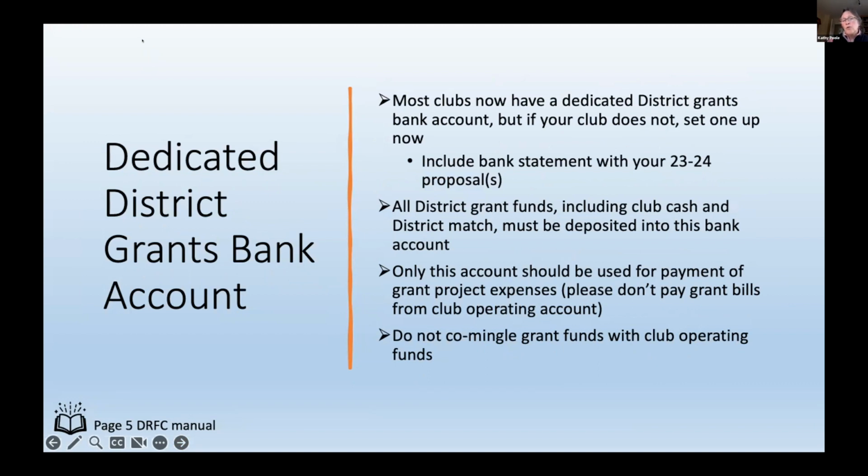And of course, we want you to use the district grants bank account. You would put all the grant money into that account. That means your $2,000 club cash goes in there and your $2,000 district designated funds go in there, to make, for example, a $4,000 grant, and then all of your expenses for the grant project would go out of that account. The reason is that Rotary Foundation policy is that we can't commingle our club operating funds with our grant funds. So that's the logic and reasoning behind it.